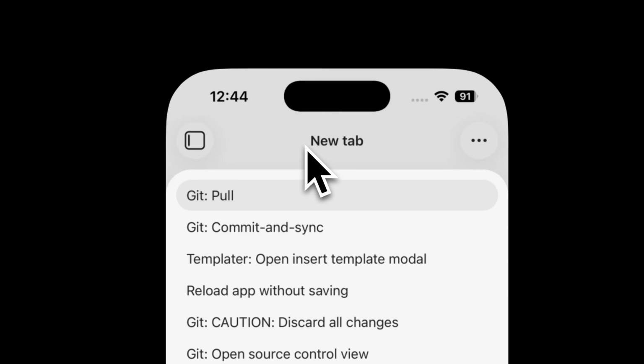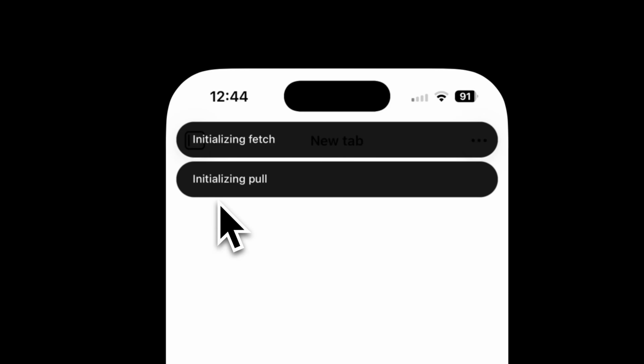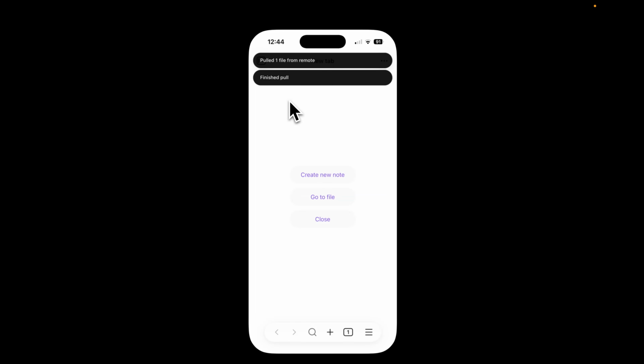Hey everyone, so here we are on my iPhone and I got Git to work. So what I just did there was a Git pull. Everything else Git related works, and I just wanted to show you how I got that to work.